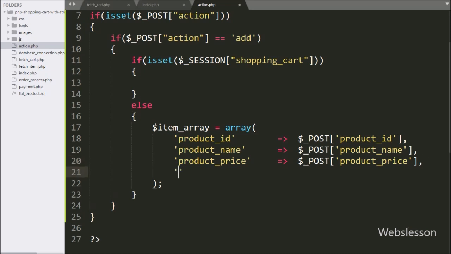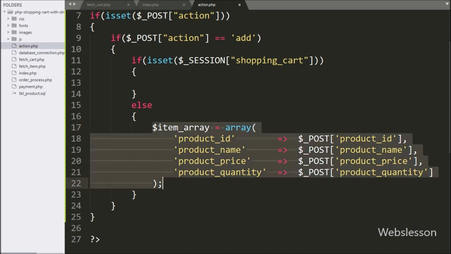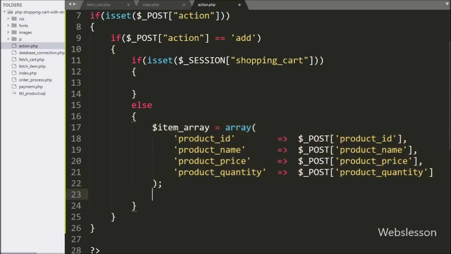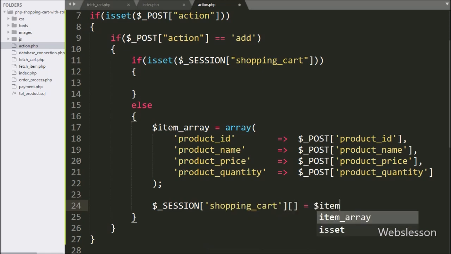And in last key, we have written product quantity, and in value, we have written $_POST product quantity variable value. So, this way we have stored item details in $item_array variable. Now we have written $_SESSION shopping cart variable is equal to $item_array variable. So here we have stored $item_array data into this session shopping cart variable.